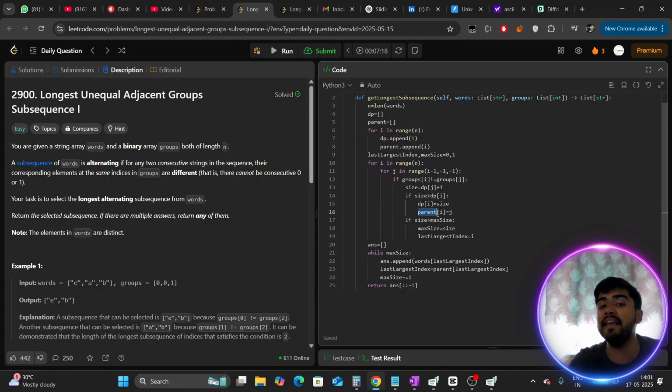So the current parent of i is then j. And if the size also breaches the max size, then my max size also needs an update. And that is the largest index I have to consider, where I got the largest maximum size subsequence that we are trying to build. So I have updated my last largest index to i also.